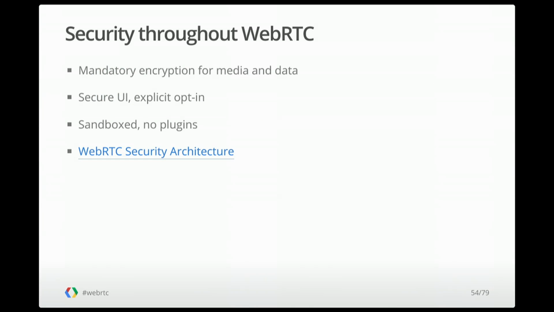One question that comes up around WebRTC is, how is security handled? And the great thing is that security has been built into WebRTC from the very beginning. And so this means several different things. It means we have mandatory encryption for both media and data. So all the data that's being sent by WebRTC is being encrypted using standard AES encryption. We also have secure UI, meaning the user's camera and microphone can only be accessed if they've explicitly opted in to making that functionality available. And last, WebRTC runs inside the Chrome sandbox. So even if somebody tries to attack WebRTC instead of Chrome, the browser and the user will be fully protected.